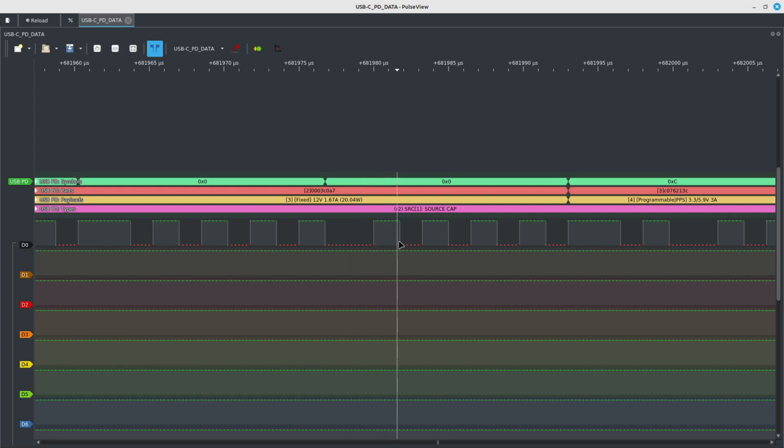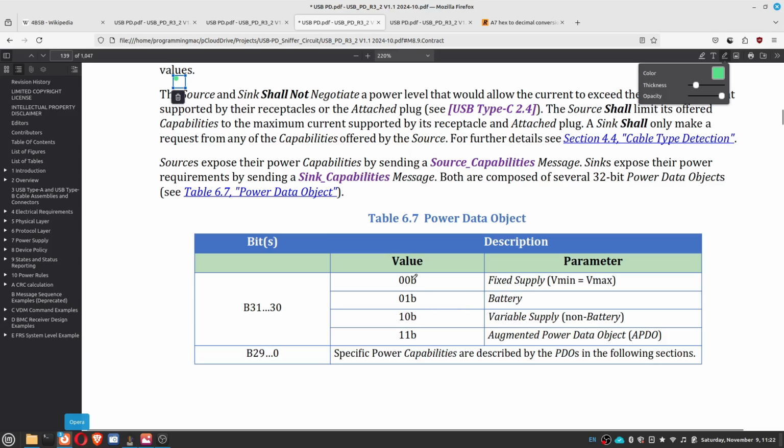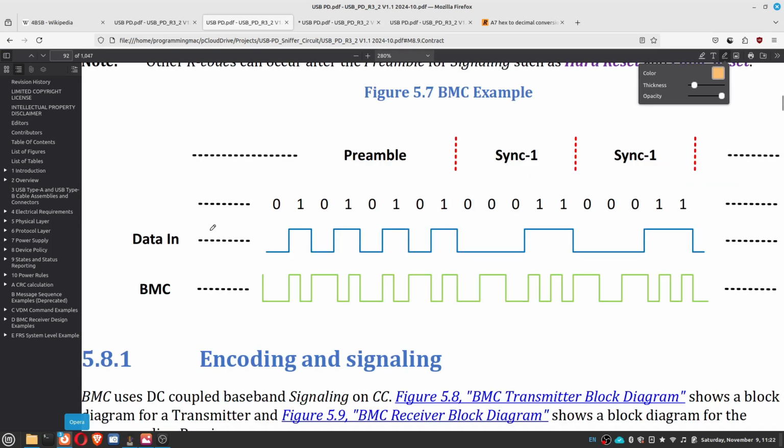And then there's an extra transition here. So 1, 1, 1, 1. So there's 4 ones. So 0, 1, 1, 1, 1. Now, we expected 0, 0, 0, 0 because it's a fixed supply. Right. But it's scrambled up.